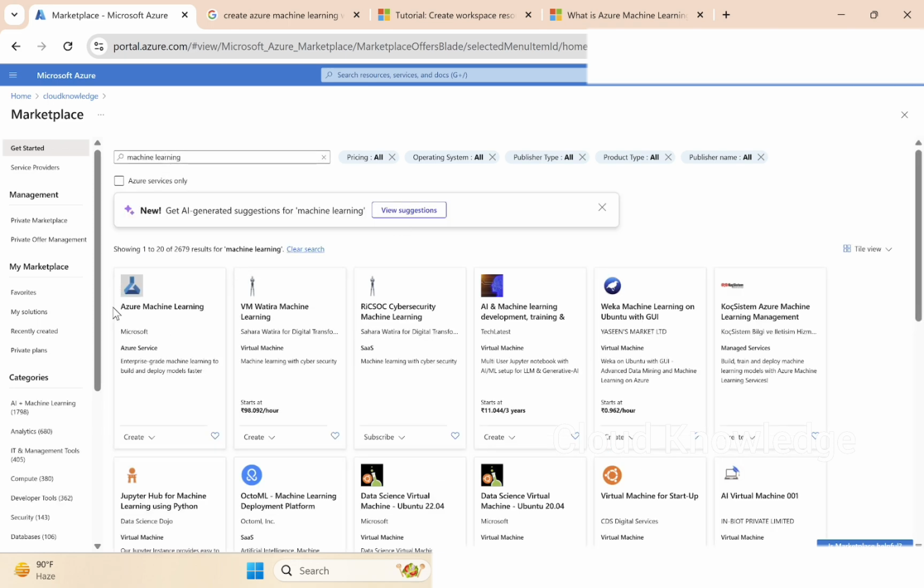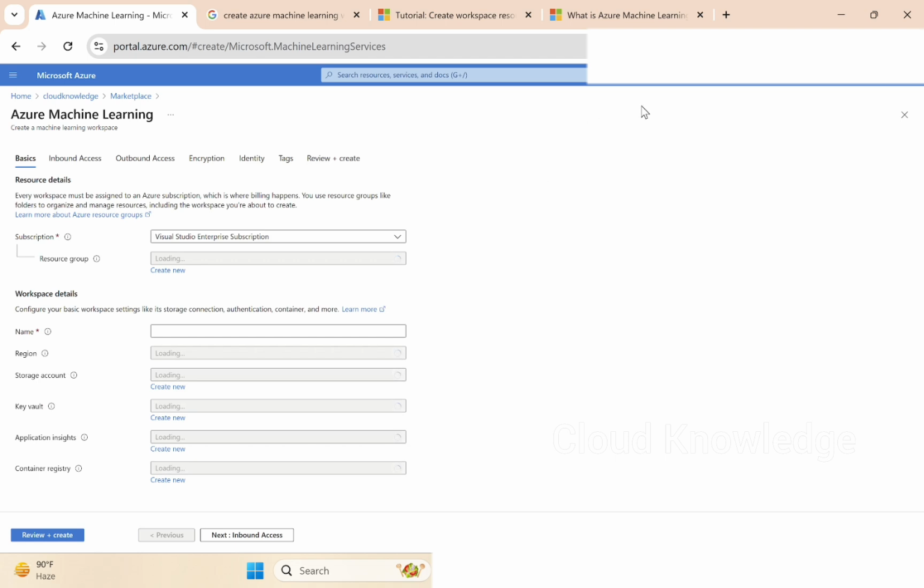It will give you the option Azure Machine Learning as the first one, which is used to create Azure Service, Enterprise Grade Machine Learning to build and deploy models faster. So we'll click on the Create button. It will create an option called Azure Machine Learning. We'll have to select this option and a new page will appear on the screen like this.